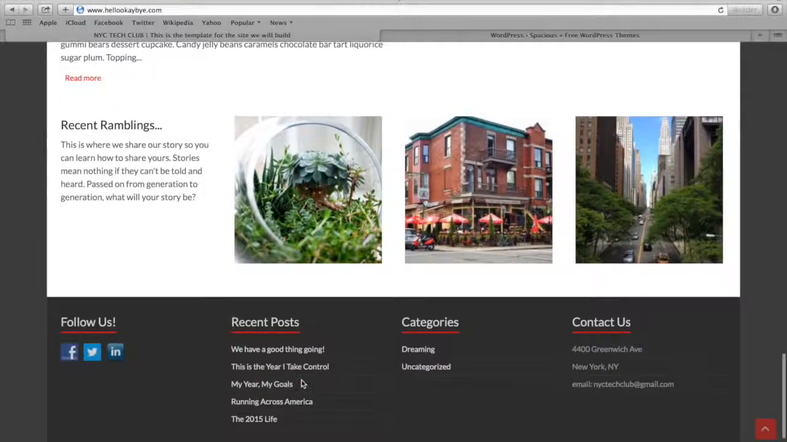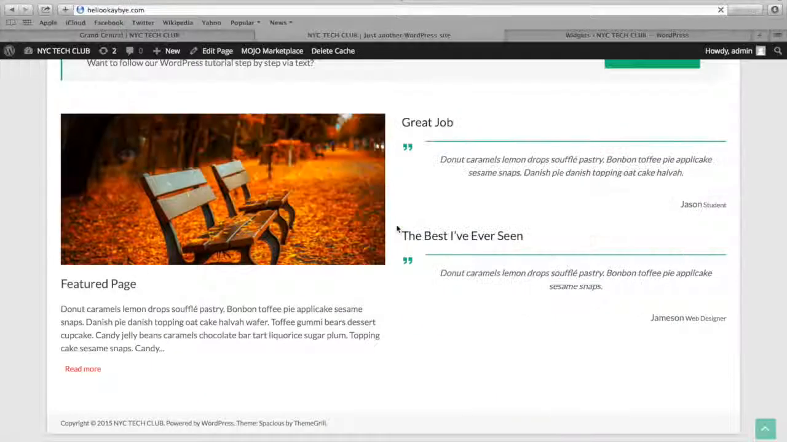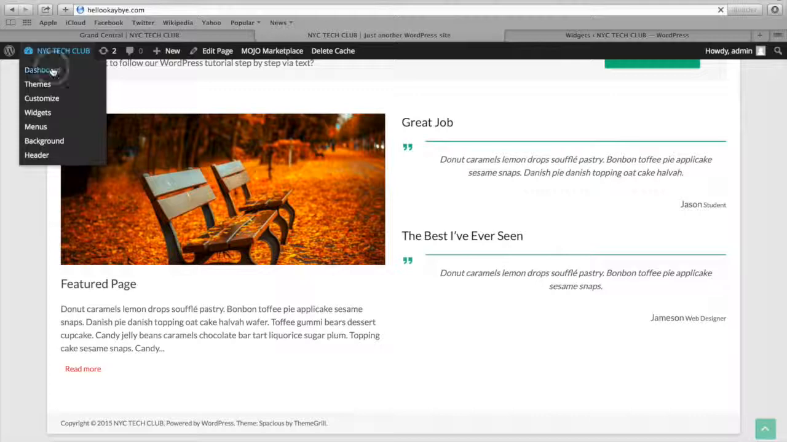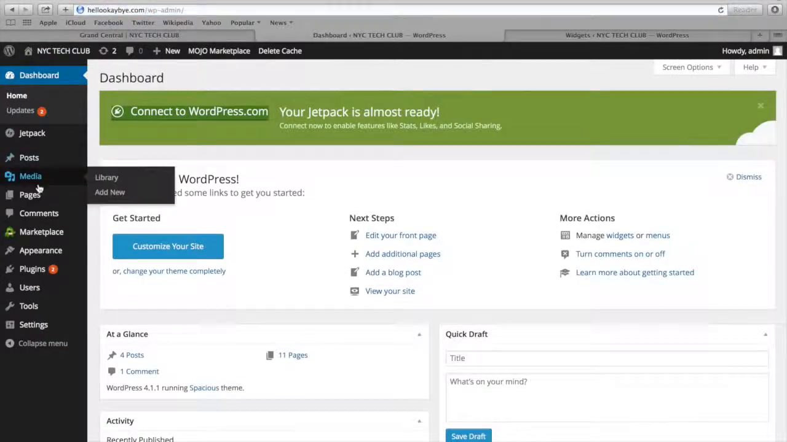And then we're going to do this footer right at the end. All right, so let's get started with that. So to make these additional pages, we have to go back to our dashboard and make 3 new pages.